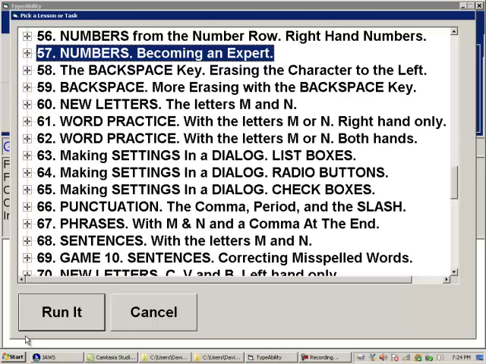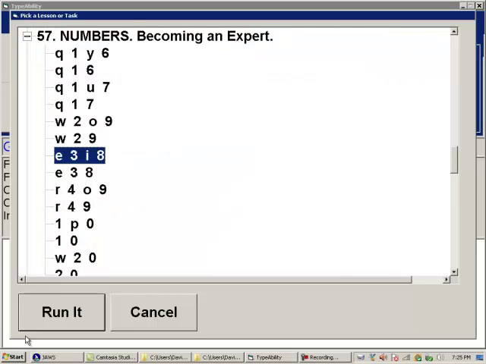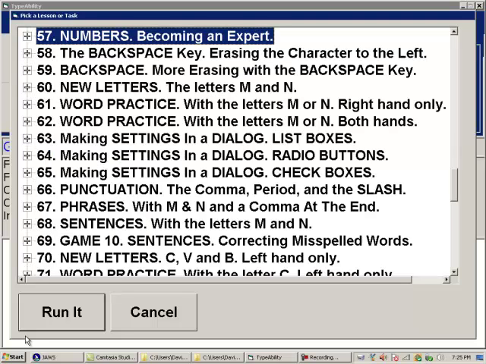57. Numbers, becoming an expert. Opening it up with the right arrow. Open. 57. E3I8. Again, take a look at that. Now you have both hands doing numbers and relating them to the letter below. Let's close this. Closed. 57.